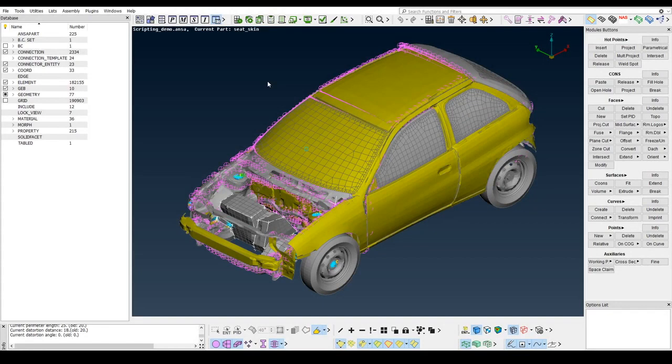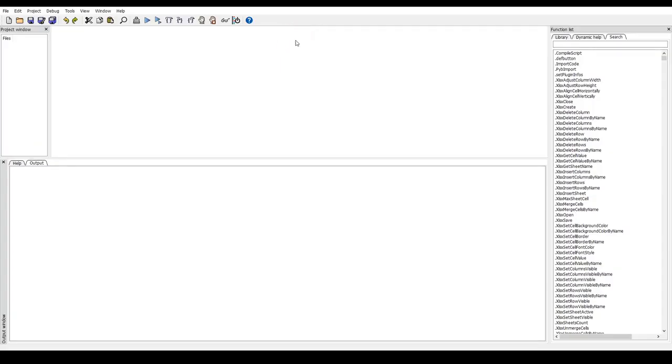The first tool that we should get familiar with is the script editor, which is a complete editing environment attached directly to the Ansa core functionality. To open the script editor, press the script menu button and select Script Editor.